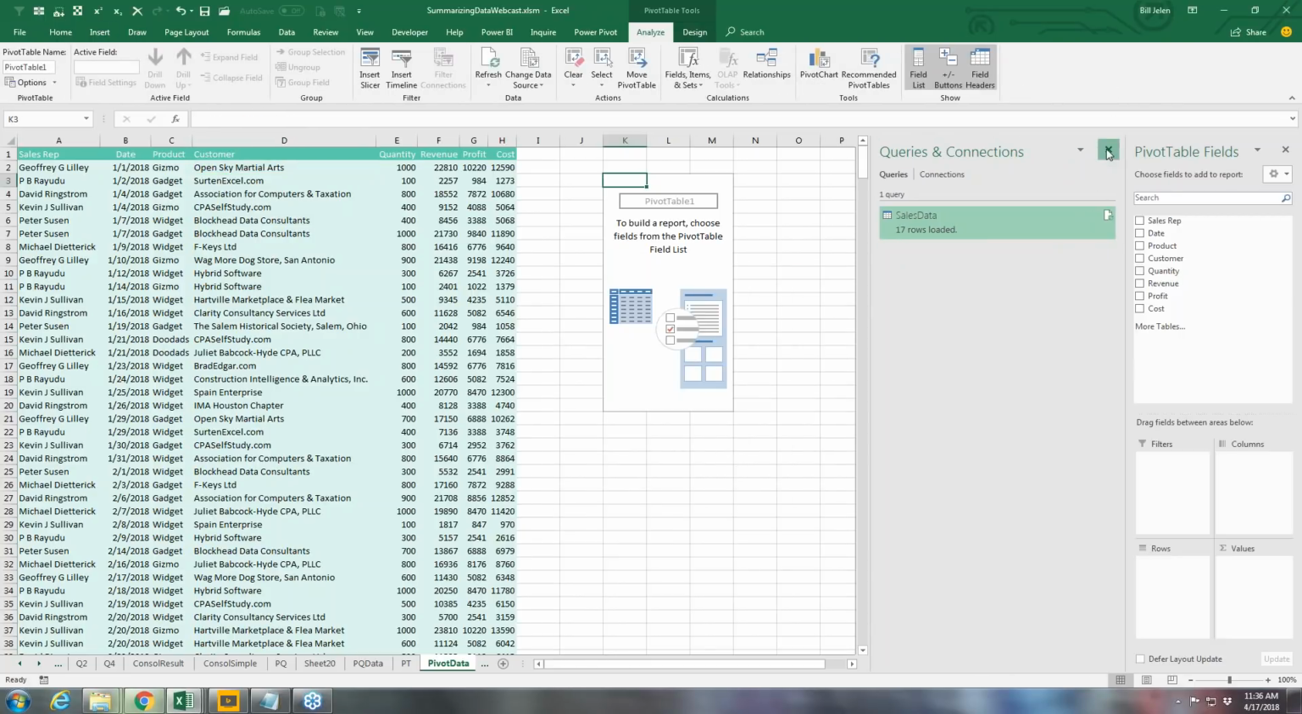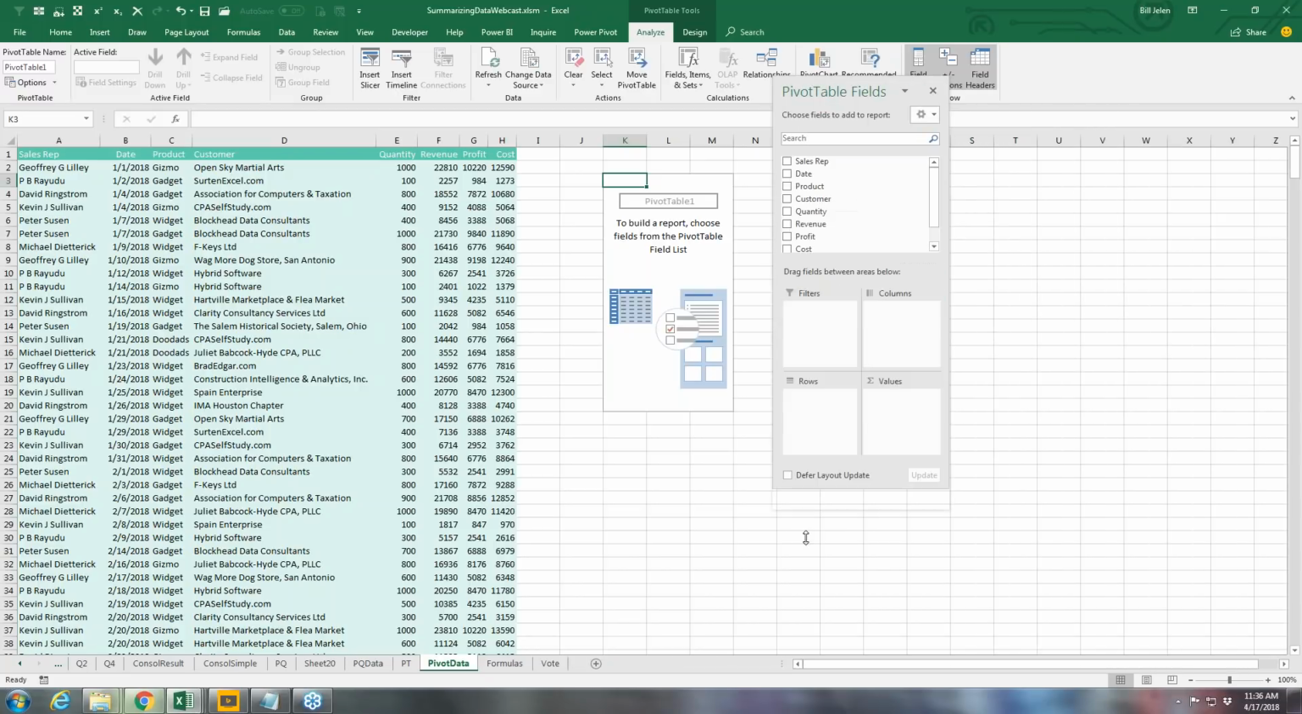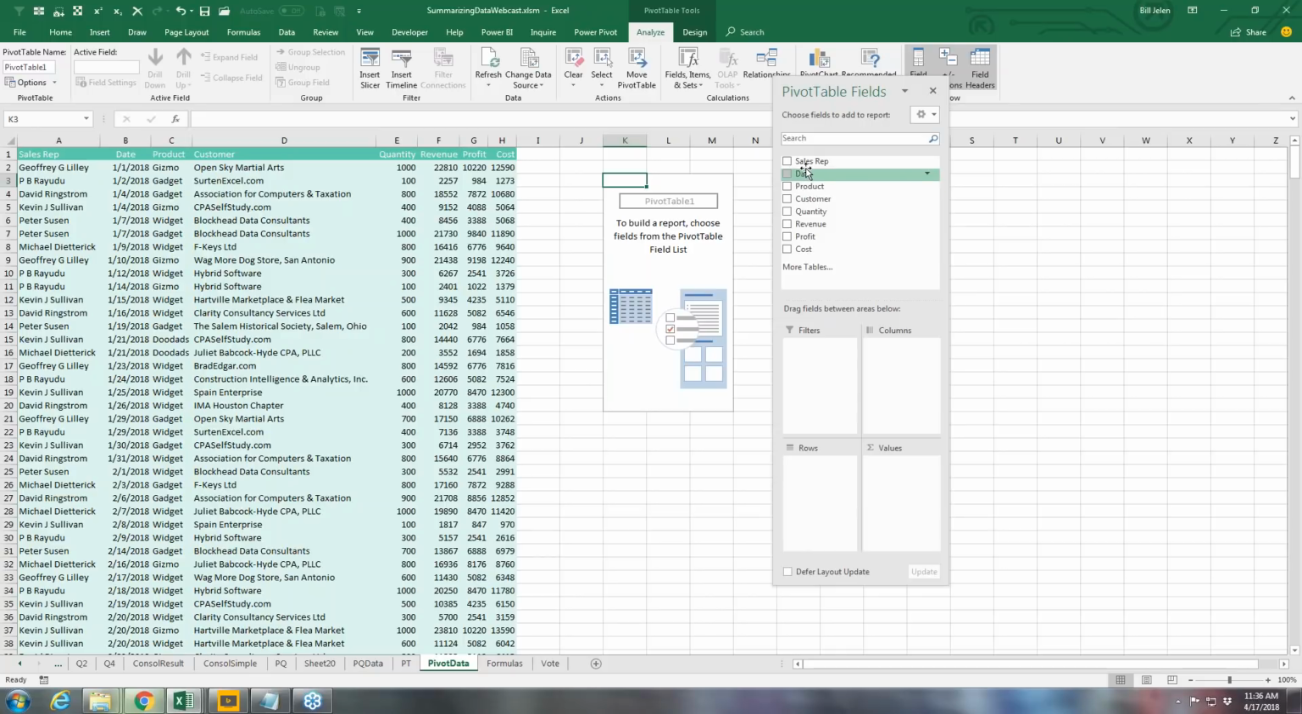And now what we have is a list of all of our fields. This is the pivot table fields list. It gets docked over there on the right-hand side. List of all the fields in the original data, and then 4 drop zones like this. So we have filters, columns, rows, and values.